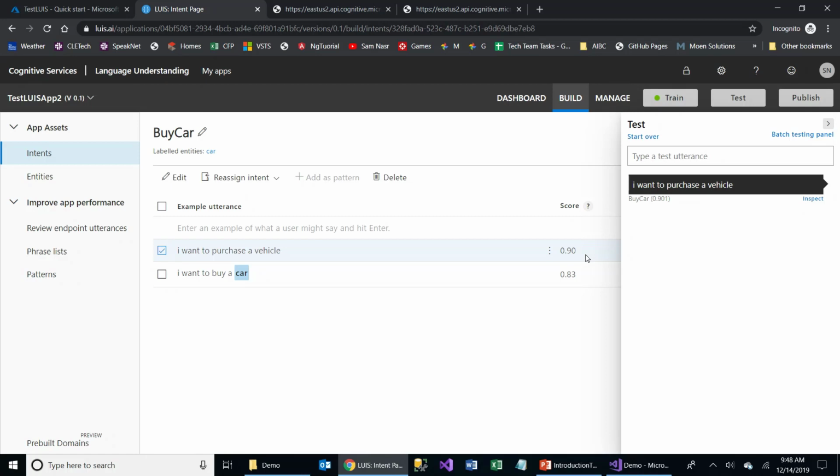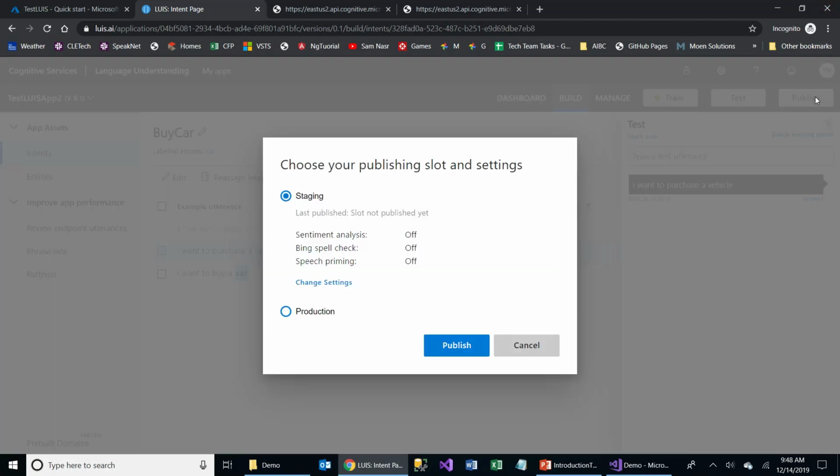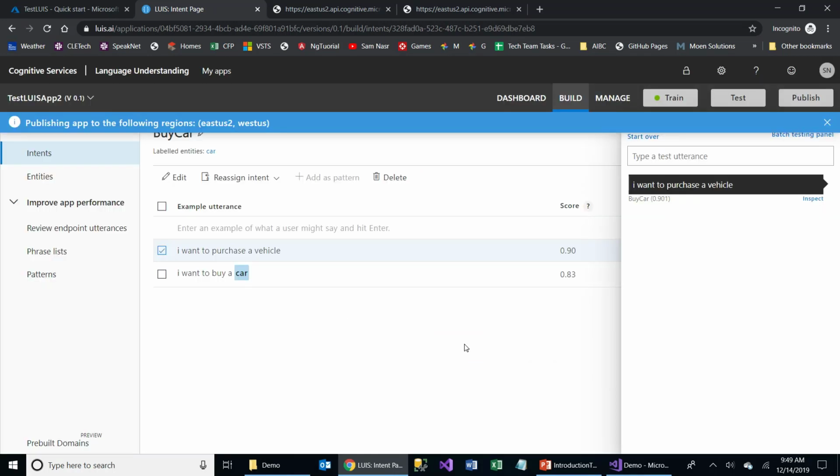Okay. Now, what's the next thing that I need to do after I train my model? Publish it. And so after I've trained it, I click on the publish, and there are two ways of doing it. I can do it for staging, where it keeps it at a hidden URL, or I can set it to production, where now it's accessible.